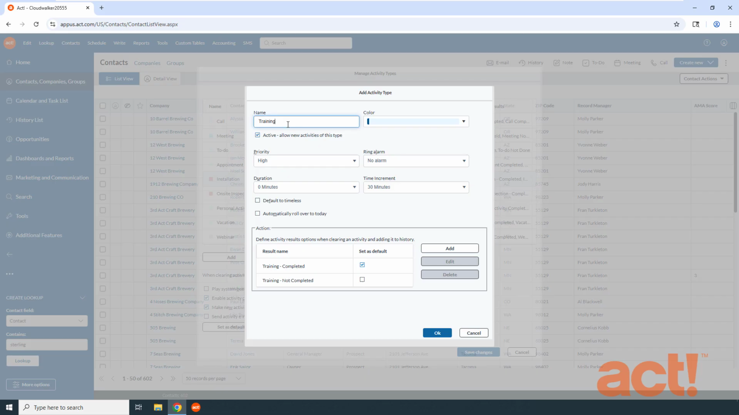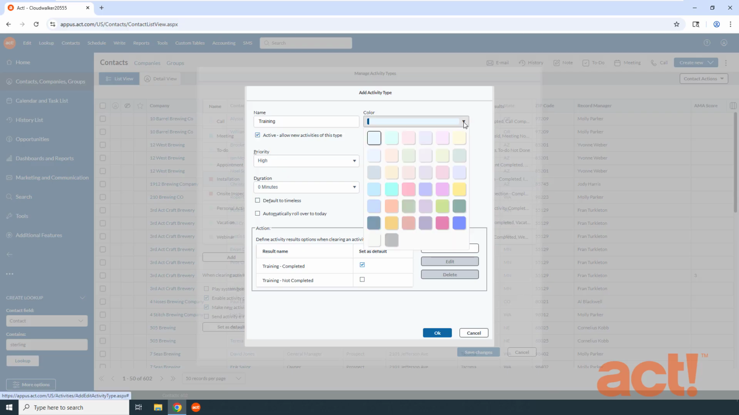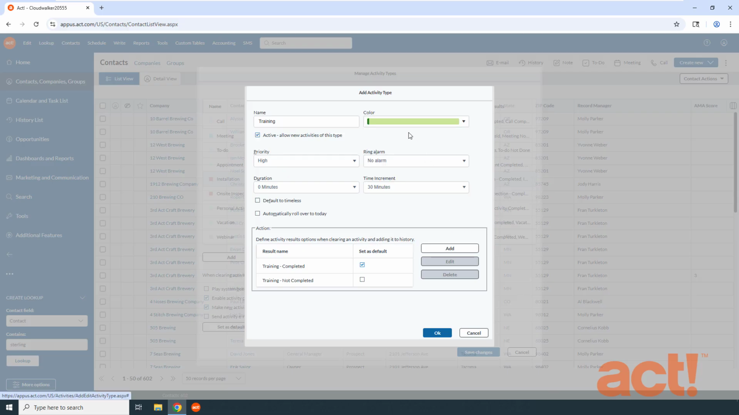Now we're going to set some default values for every activity that's created using the Training activity type. These settings can be changed on each individual activity as they're created. We're only setting the default values so that we can save some time later. Let's start with the default color for the activity type. This is useful because it will set this activity type apart from the others when you're viewing it on your calendar or any lists. I'm going to choose an olive green color for training.